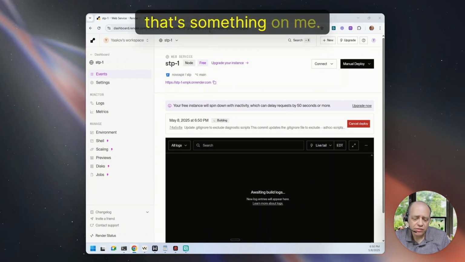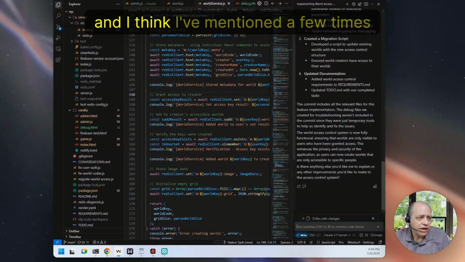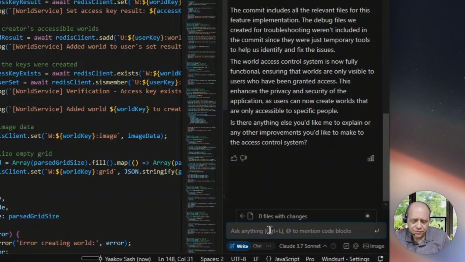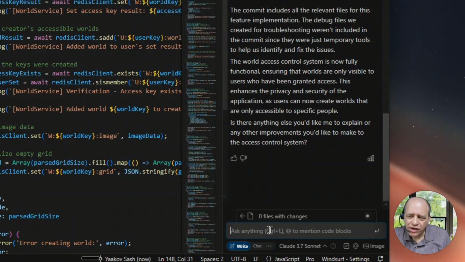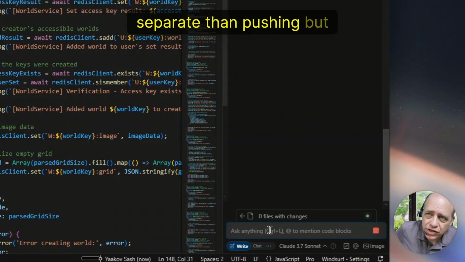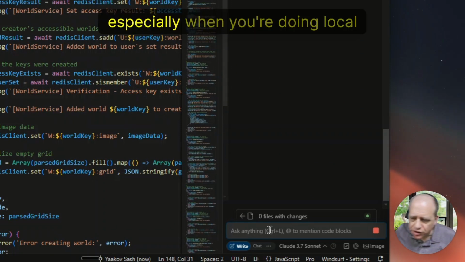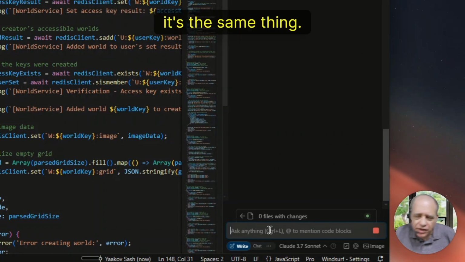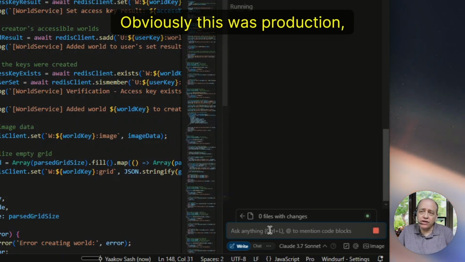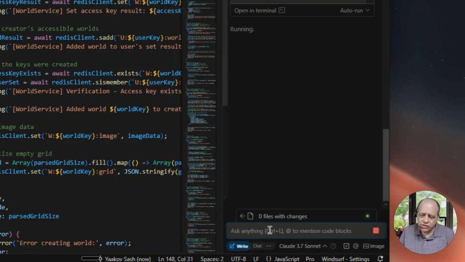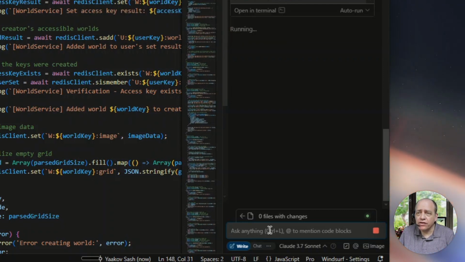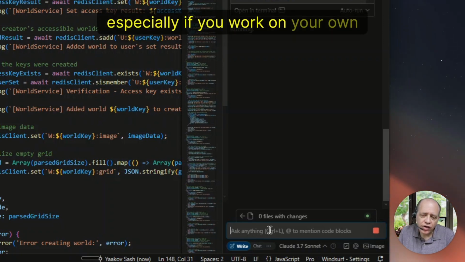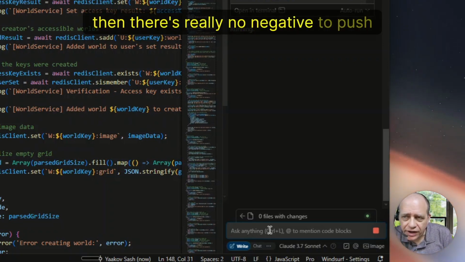See, that's something on me. I think I've mentioned a few times, can you push the code? Obviously committing the code is separate from pushing, but in many cases, especially when you're doing local development, it's the same thing. Obviously, if this was production, or if it's a team, you have to be more careful when you push code. But for local development, especially if you're working on your own branch, there's really no negative to pushing code.